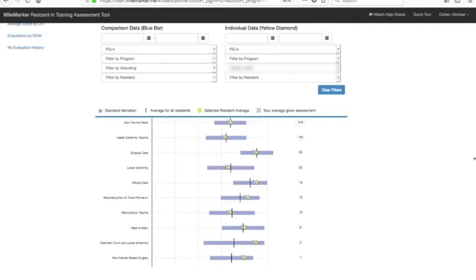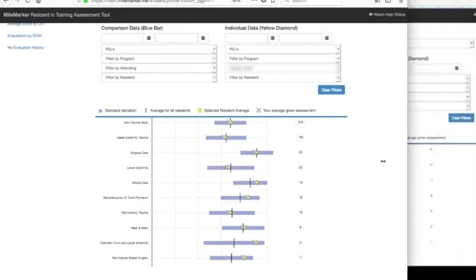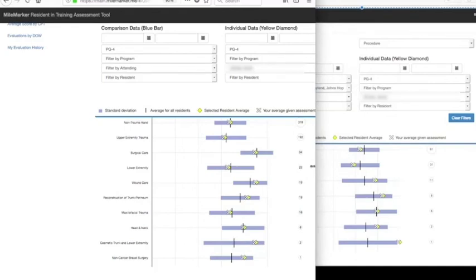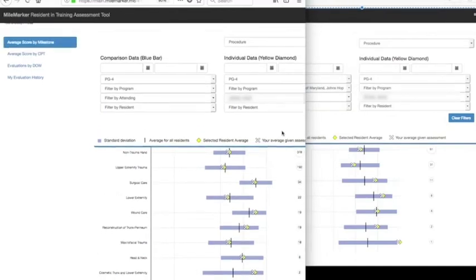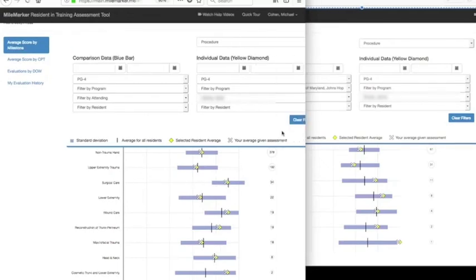Next, I'm going to compare my scores to one of my partners who has a similar scope of practice, and you can see that he has a slightly different range of scores, where in some areas he scores a little bit lower than the mean compared to his peers across all residents, but there are other areas in which he scores higher than the mean of his peers.